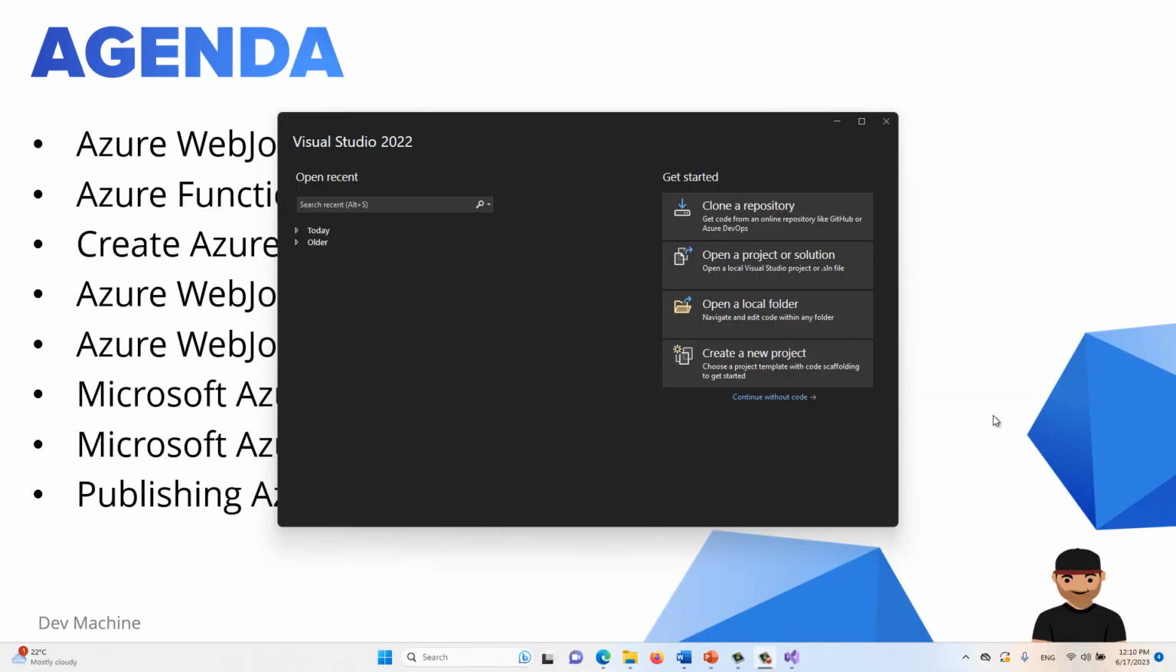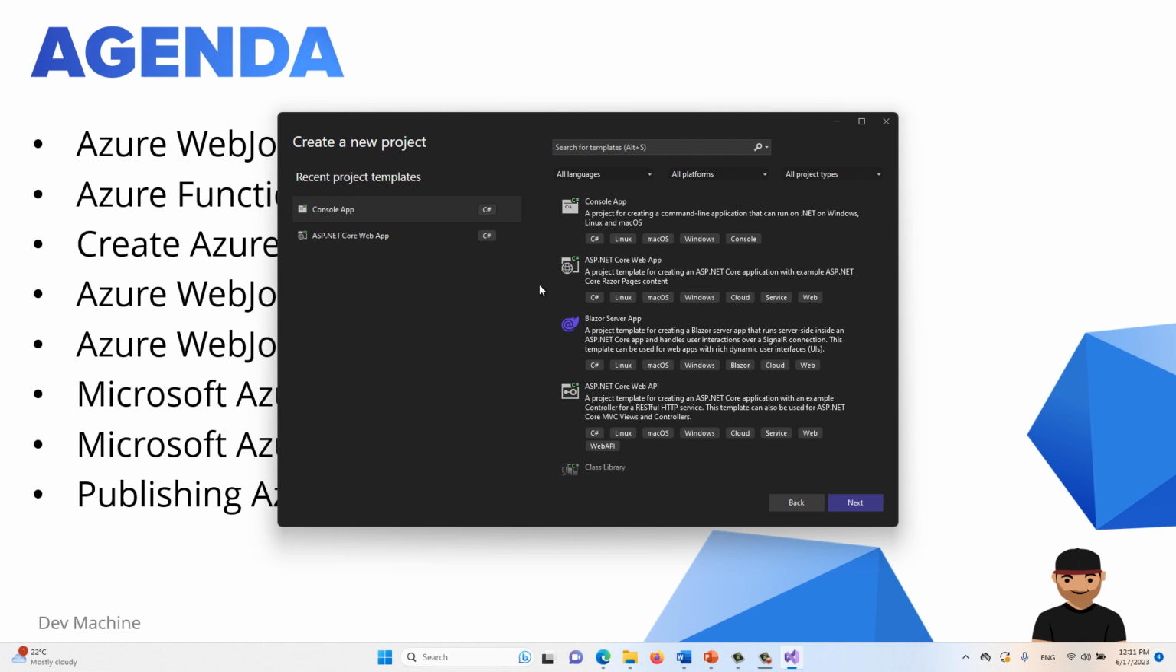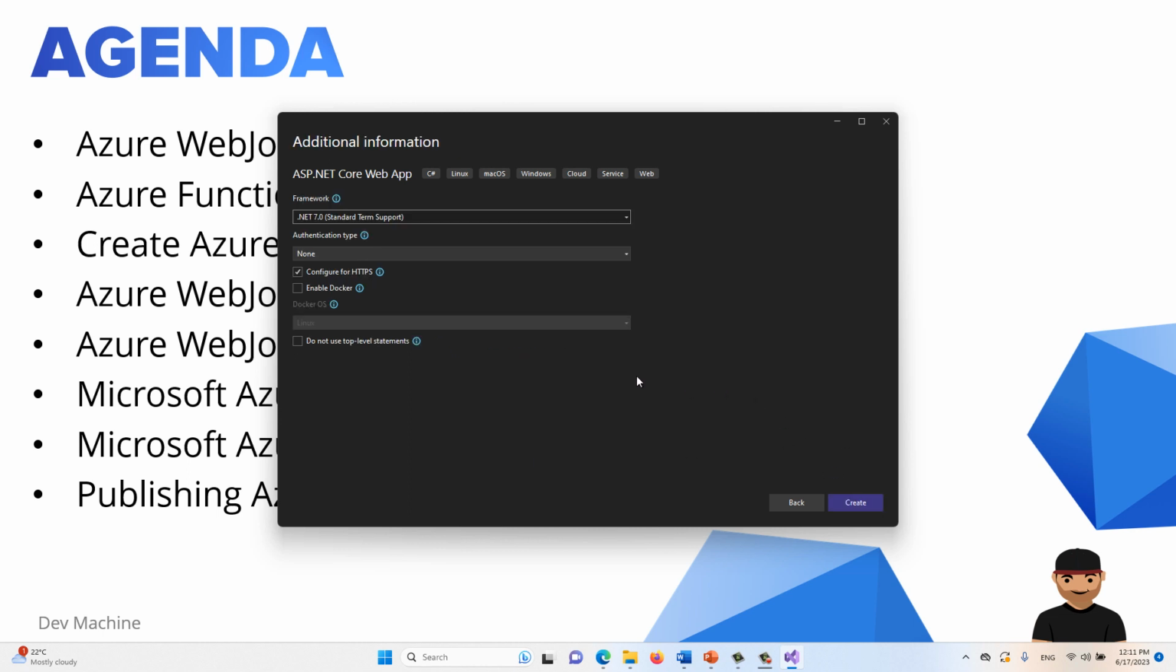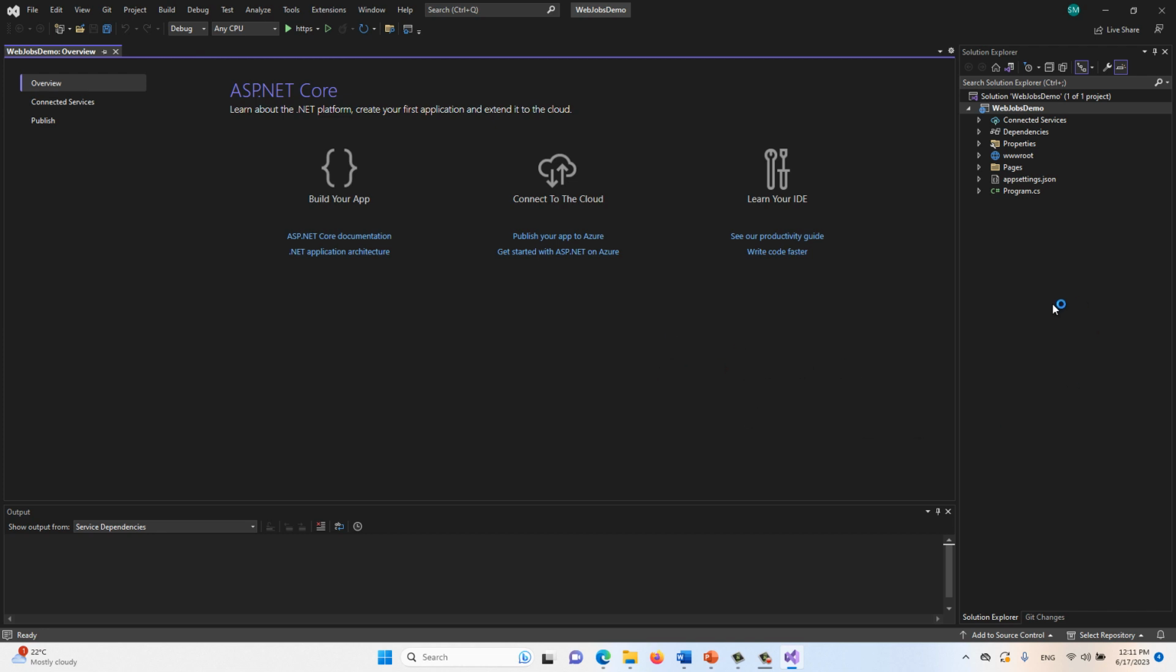First of all, let's create a simple web application. From Visual Studio I will choose create new project, and here any of the available templates. Let's choose this one. Let's name it. Click next and create. So here we have our web application. Let's create a web job project. Our web job will be a simple console application. Let's create it and add it as a project to this solution.